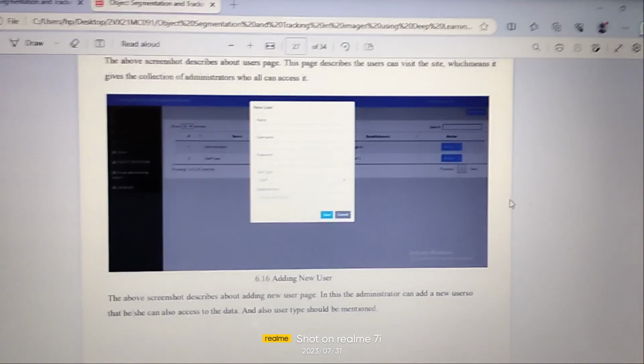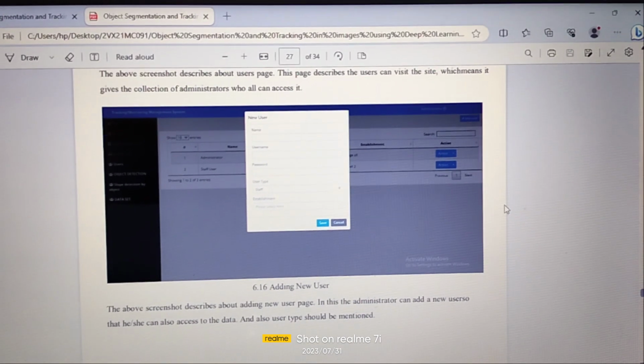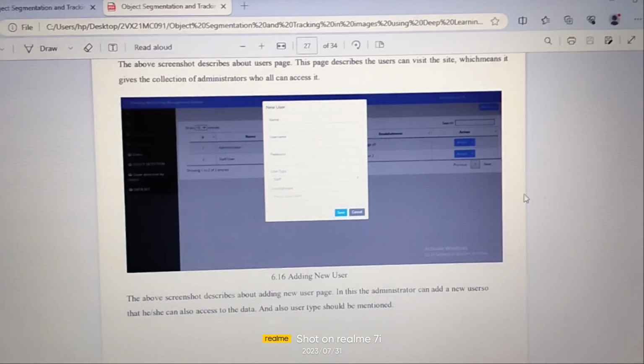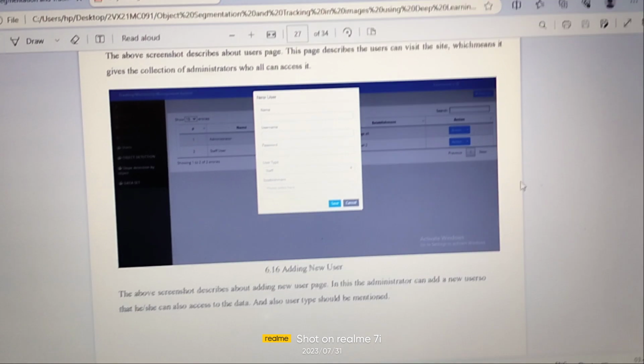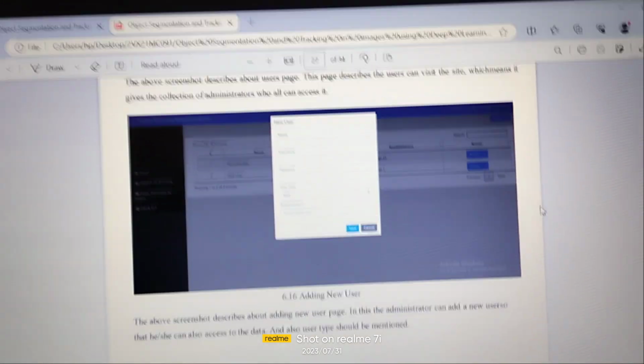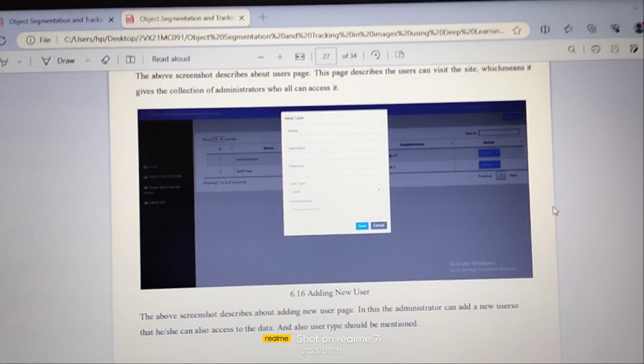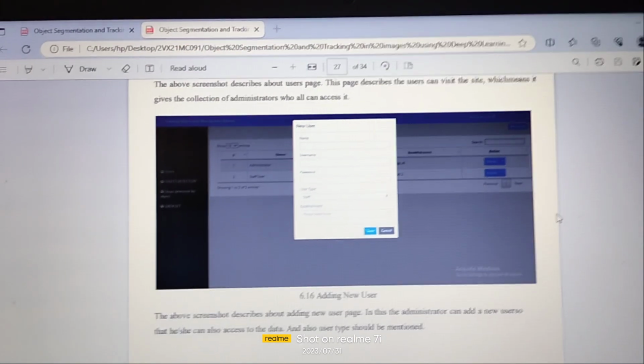The above screenshot describes the adding new user page. The administrator can add a new user so that he or she can also access the data, and the user type should also be mentioned.